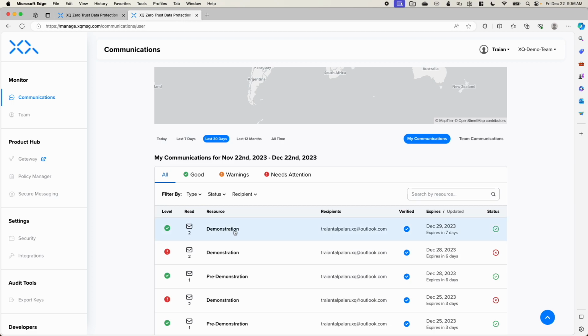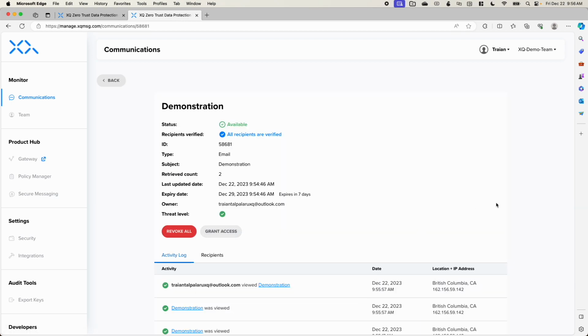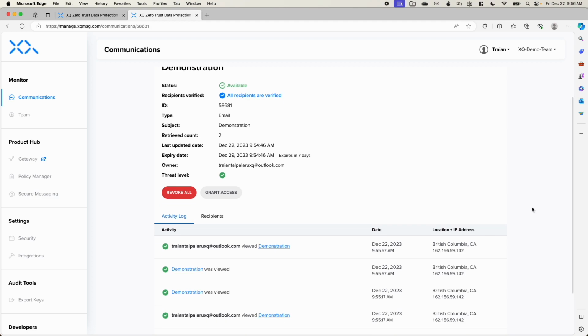So for example, if I drill down into this demonstration email that I just sent, you'll get a full compliance log. So the full who, what, where, when for each individual access attempt. You'll notice here that I'm accessing this email at this time from this location.